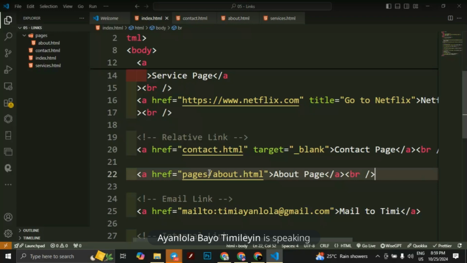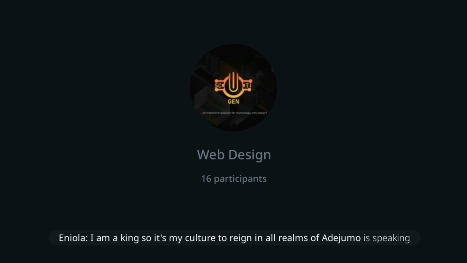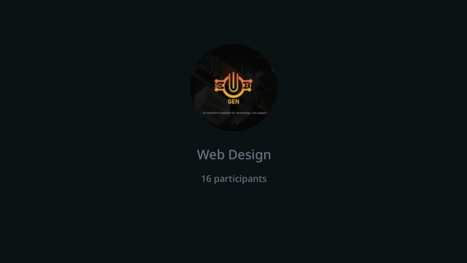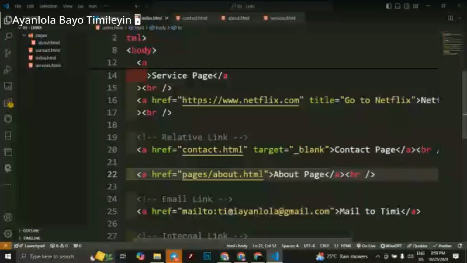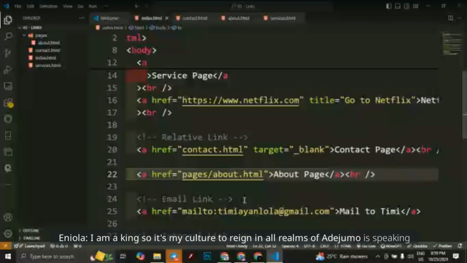Pages/about.html. Guys, in case you have any question, you can ask before we proceed to other concepts in HTML, please. I have a question.